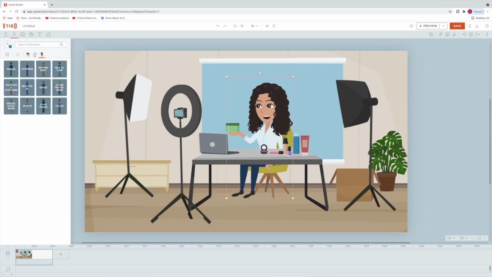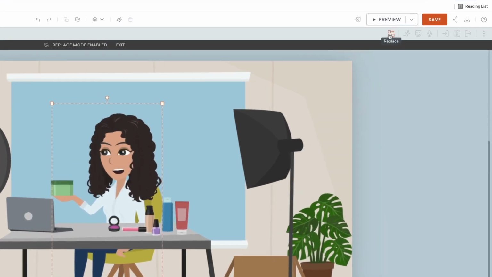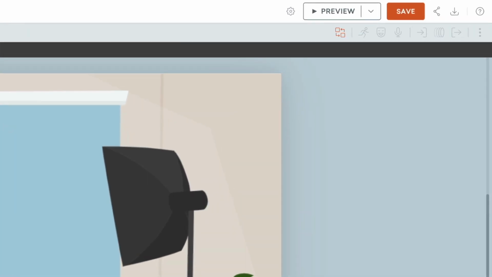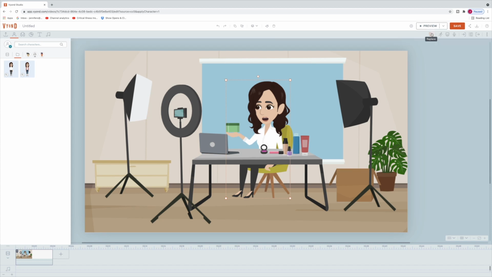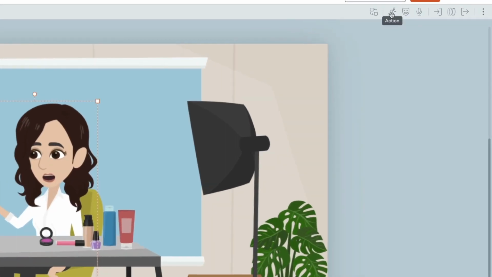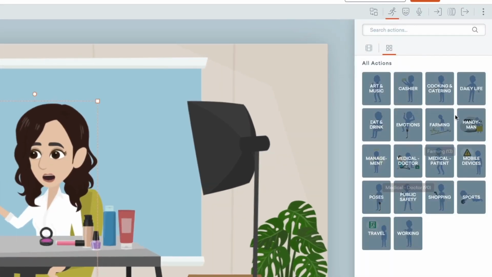If we want to replace this character that's defaulted in the scene, I can just select her, hit this little button up here for replace, and go back to the custom character I made. There I am. So now that I've got the right character I want, I need to hit that replace button again to kind of lock her in. And now I can add an action to this character. So I'm going to select this action button here, and I actually want her to walk into the frame.